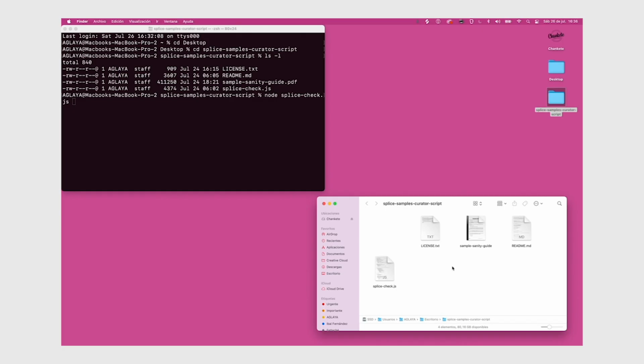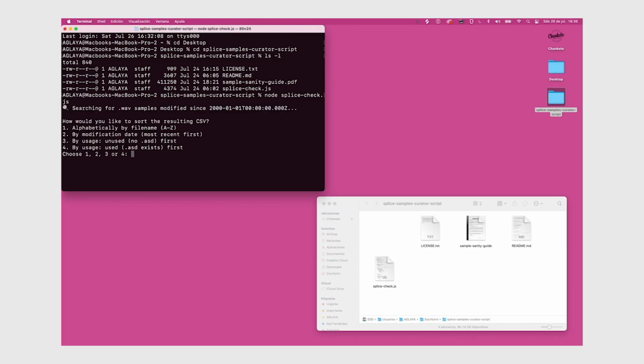So since I don't have a JSON, the script doesn't know when it was last executed. So now it's going to grab all the history of my Splice downloads. And that's the very same thing that is going to happen to you as you run the script for the first time. So if I execute it now, and let's say that I ask for unused, it's going to log every single file that I have downloaded from Splice in my whole life, at least on this computer.